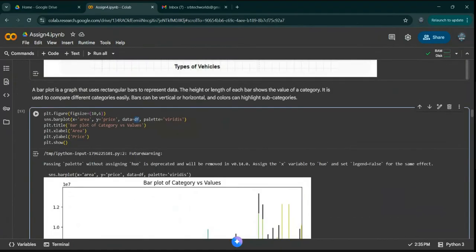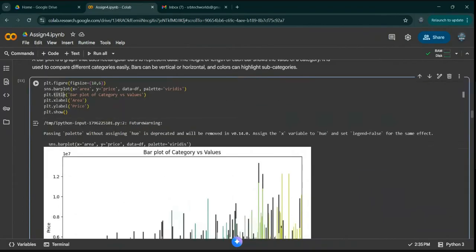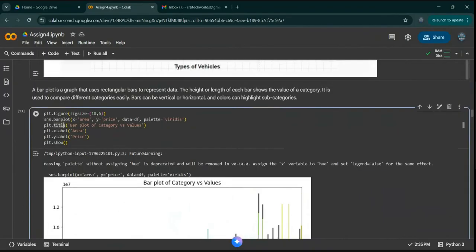Then next is plt.title. This plt.title is used for the title of the particular bar plot. So here we use the plot name, that is bar plot for the price versus area. Okay, we use price versus area.